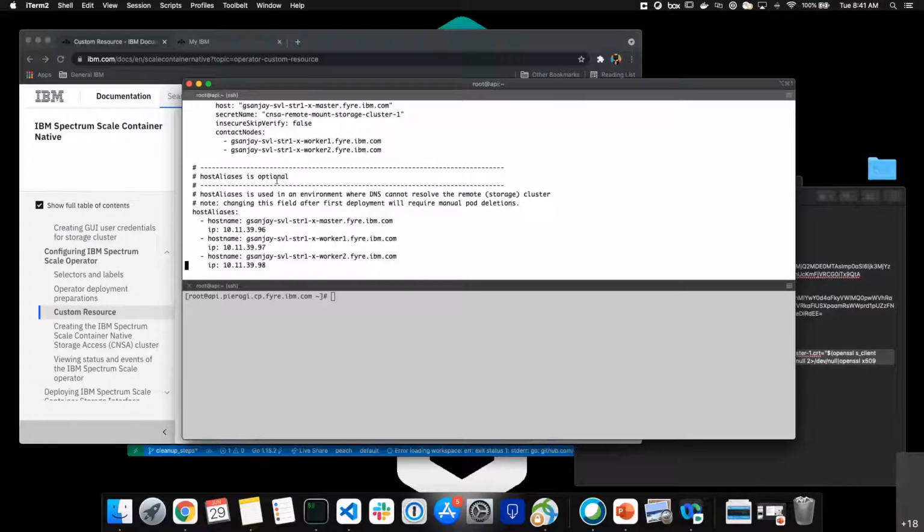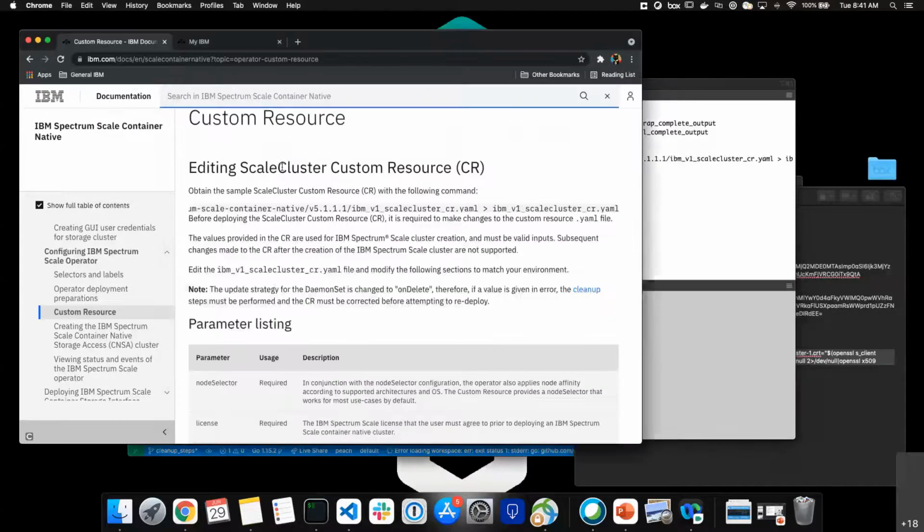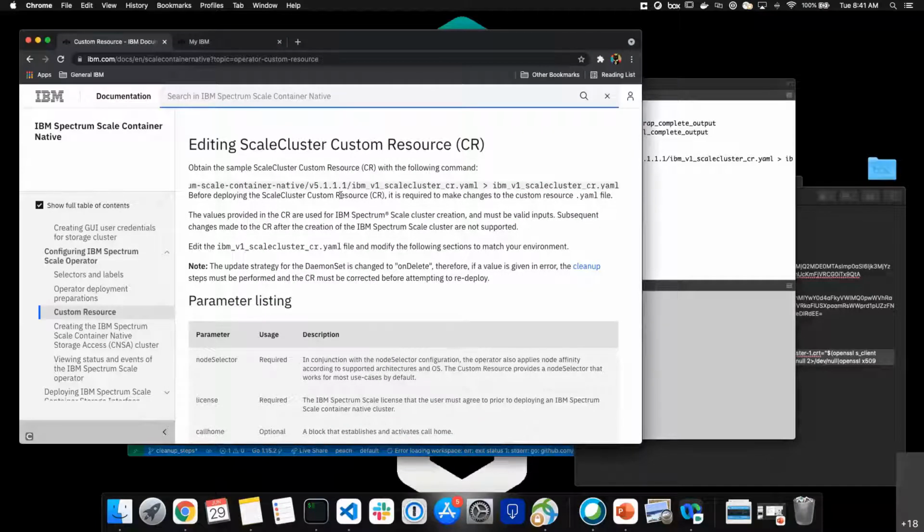So host aliases, it's optional, but I would really lean into it. I don't think I've ever seen one work without it, but I think that's my dev environment. I'm not sure with external customer environments, but basically what you have for your GUI host and your contact nodes, I like to make sure I put whatever those IPs and host names in here too, just to give that extra guarantee that you're going to actually get to your storage cluster. So that's what I have here. That was this step, editing your Scale cluster custom resource.